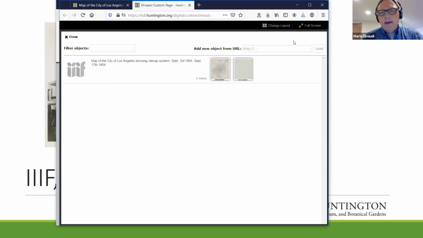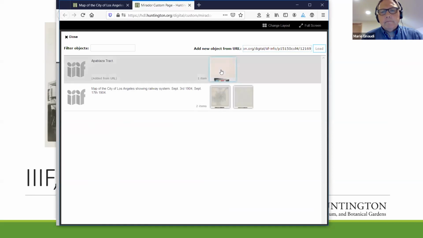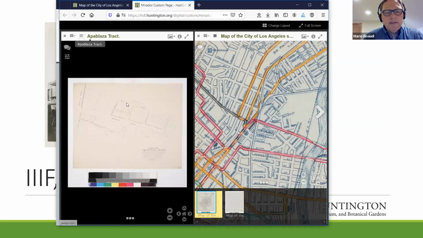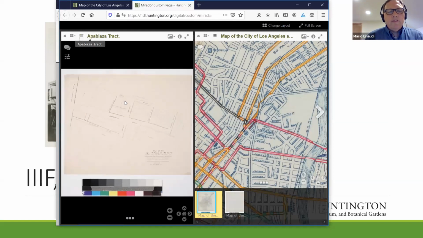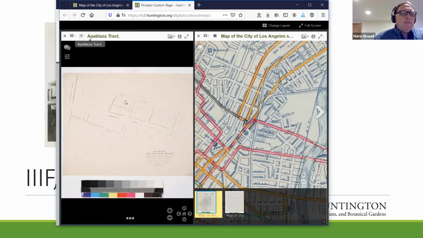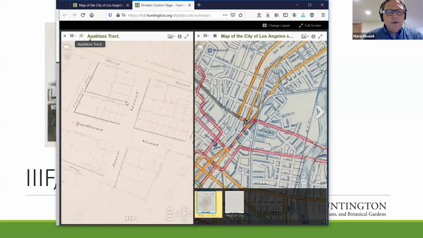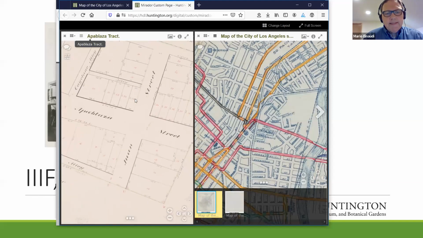And we add the item. And now you can have a Poblasa tract next to it. Now this is an older scan. This was done about 10 or 15 years ago, which is why we haven't got the verso of it. But there's the Poblasa tract.